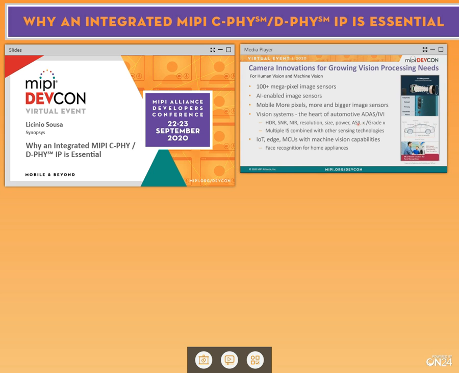In fact, there are already a few vendors that have automotive grade image sensors. So a lot of image sensors are combined with other sensing technologies. There is an example, I think it's public, from Waymo, where they combine up to 30 image sensors with LiDAR and radar. Besides automotive, there's everything else: IoT, call it Internet of Things, or intelligence of things, edge applications, MCUs with machine vision capabilities. Here's an example from NXP, an MCU with face recognition that is being marketed for home applications, home appliances.